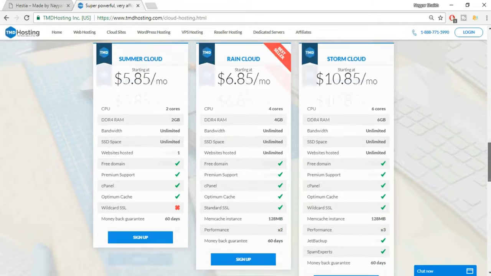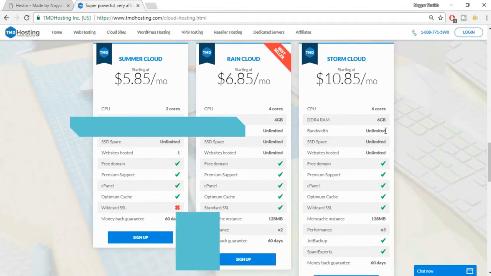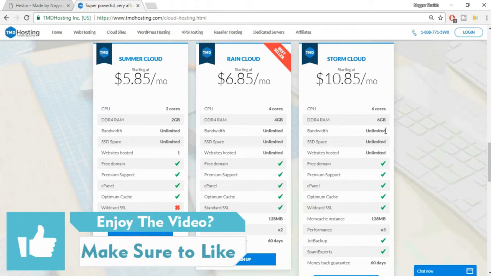Here, as you can see, this has 3 different plans: Summer Cloud, Rain Cloud, Storm Cloud. You can use any one of these. You can see your budget, what fits your needs and so on, and decide whichever plan you want to go with. This company is different from most of the companies in the market. Why? There are many reasons, all mentioned over here. Let's see them one by one.